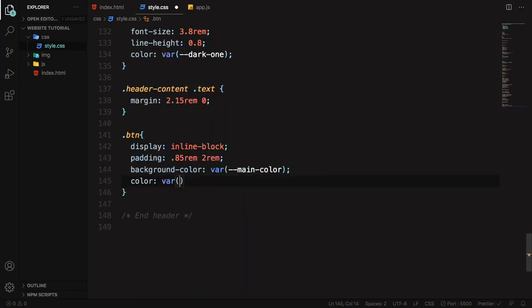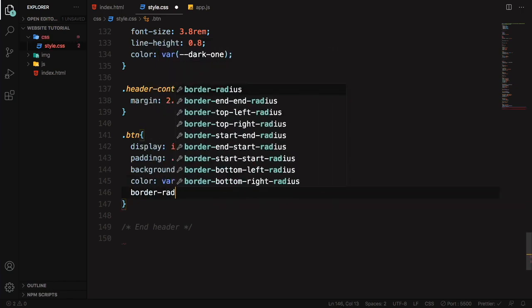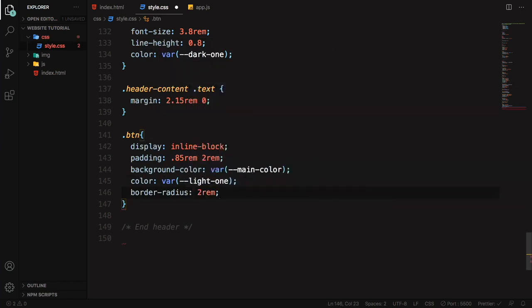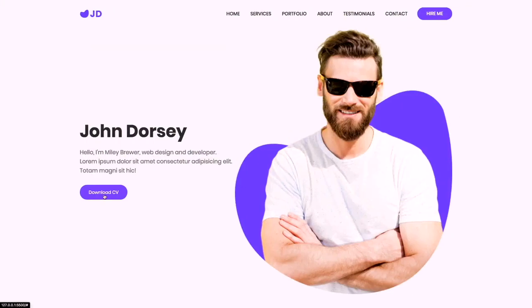I also want to set color to the light one variable, which is the white color. Then we want to give it a border radius of 2 rem to make the sides rounded. Hit save. Now we want to change the font styles.